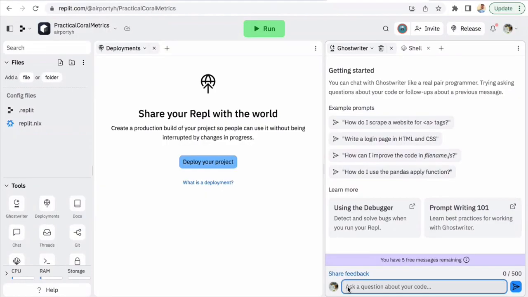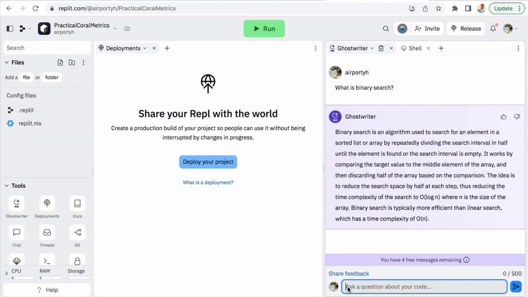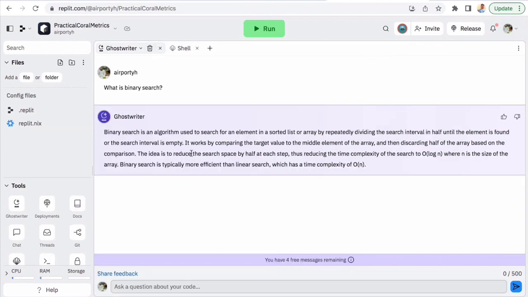Okay, I'm gonna ask Ghostwriter, what is binary search? Binary search is an algorithm used to search for an element in a sorted array or list by repeatedly dividing the search interval in half until the element is found or the search interval is empty. It works by comparing the target value to the middle element of the array.